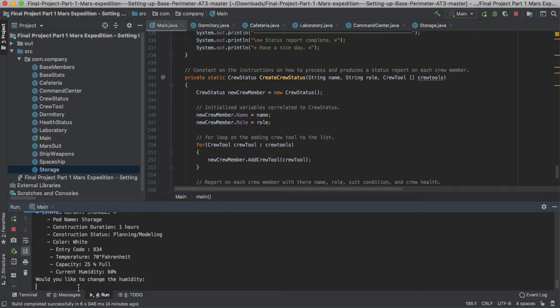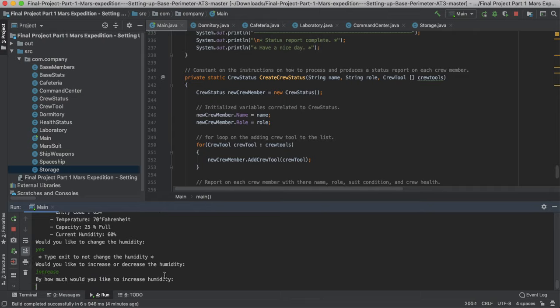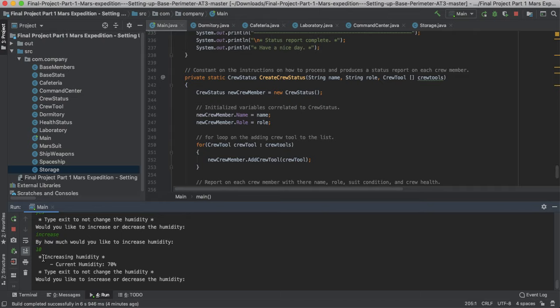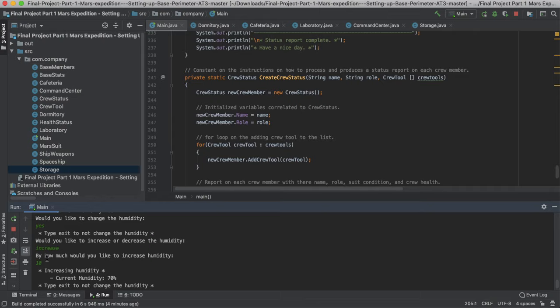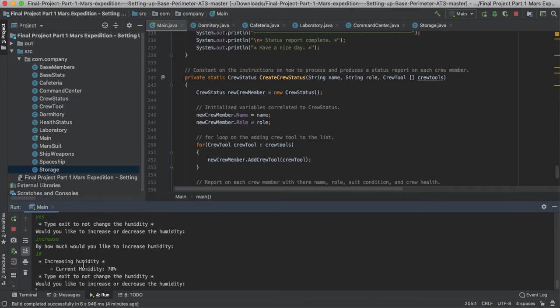And then, would you like to change the humidity? Yes. And then, would you like to increase or decrease the humidity? Increase. By how much would you like to increase? Let's go by just 10. And then, as it states here, the current humidity was 60%. And then once I asked to increase it by 10, it says it's increasing humidity and states the current humidity, which is now 70%.